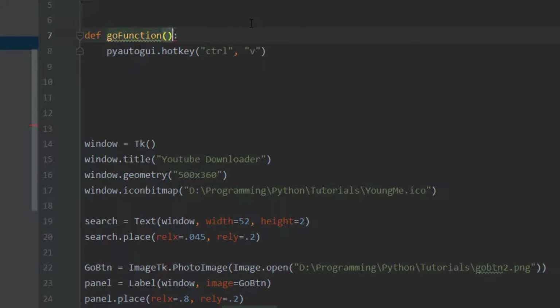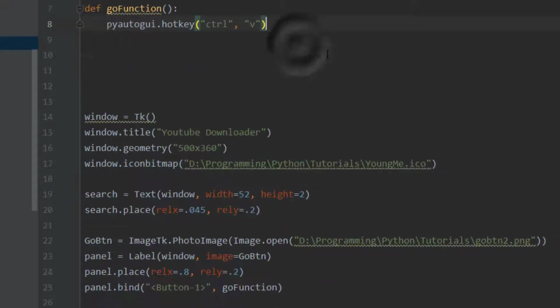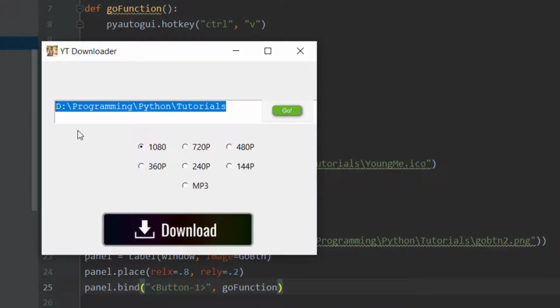Is there something here? Parentheses, I guess. Yeah, right. Now we got the function. So whenever you click, we're done with this part. We got this. If you click here, it does Control V, so it pastes it over there.